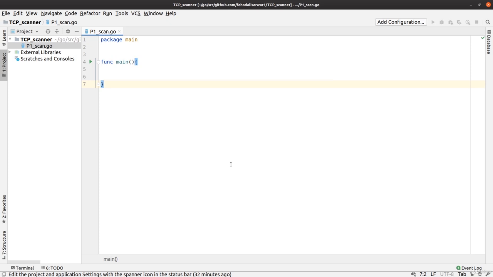In this lecture, we are going to scan Nmap, and then we are going to get back the results, and then we will try port scanning. So let's proceed. The first thing we need to do is define the IP address that we want to use.